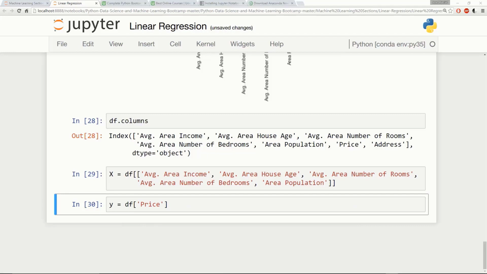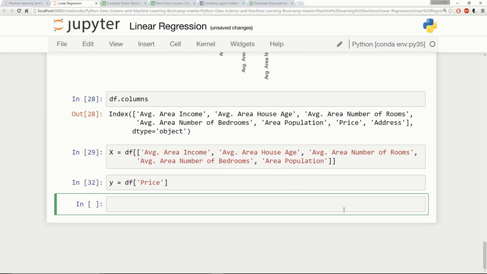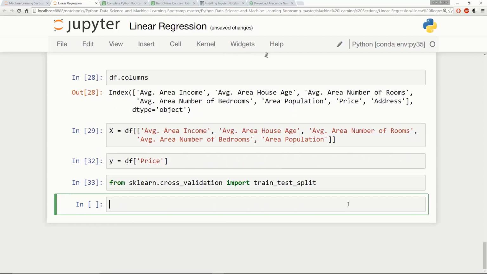Now that we have our X and y data, our next step is to do a train test split on our data. We want to split our data into a training set for the model and a testing set in order to test the model once it's been trained. Let's go ahead and use Scikit-Learn to do this. Scikit-Learn comes with a train test split function, and you can grab it by saying from sklearn.cross_validation import train_test_split. You can just do tab to autocomplete this.